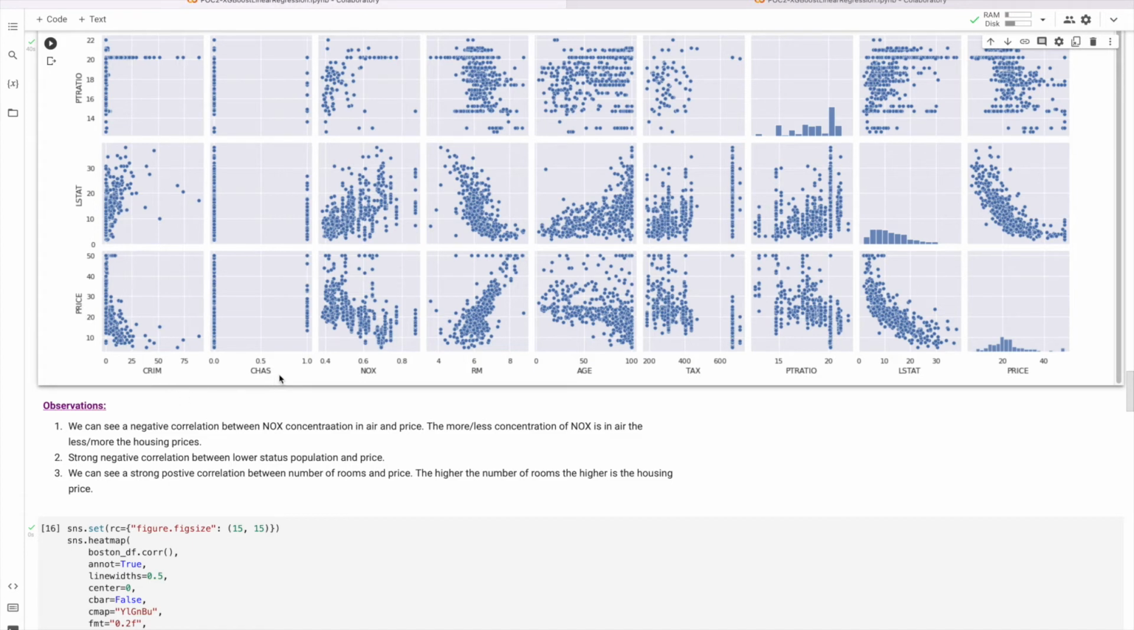the NOx. This is giving us a negative relationship, because whenever the NOx concentration in the air is higher, the housing price will be reduced. That's what this graph is telling us. Similarly, if you see the room and the price, there is a positive correlation, which means as the number of rooms increases, our housing price also increases. That is what this graph is explaining. Similarly, age: if the building age is getting older, then the price will decrease.